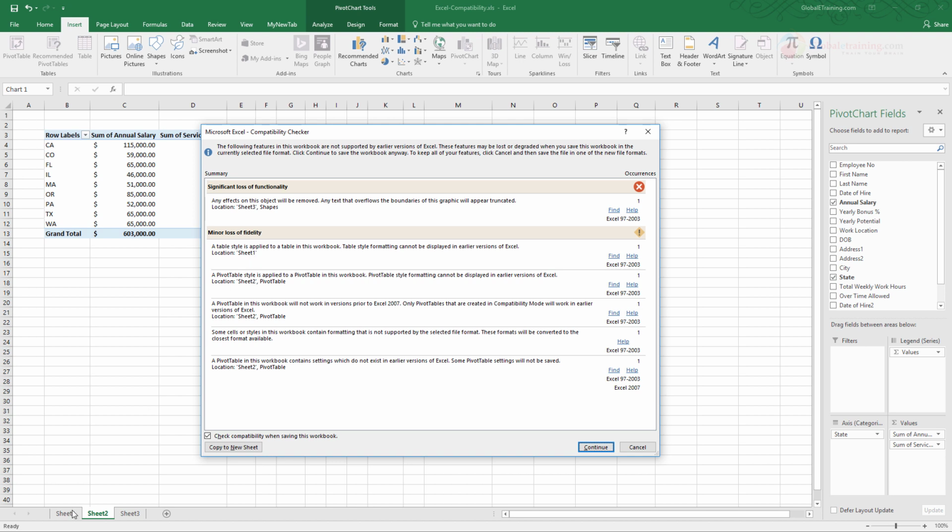And it says sheet 1. So this is where the table is, and it's saying it may not be able to display it properly. And the pivot table, see, the pivot table style is applied to the pivot table in this workbook. Pivot table formatting cannot be displayed in earlier versions of Excel. So you can go through all the compatibility issues your document or your attempt to save might display to get an understanding of the compatibility issues.